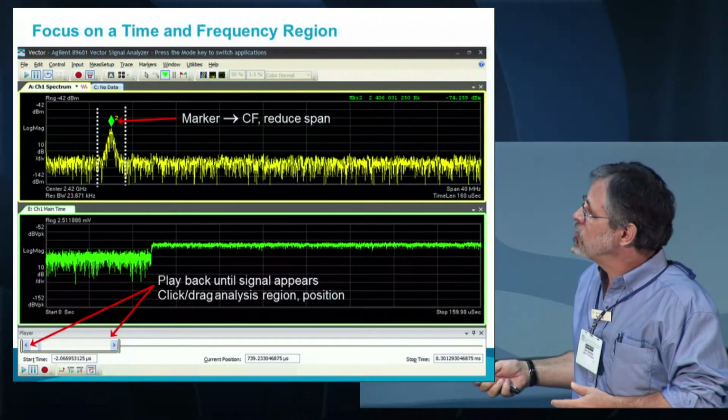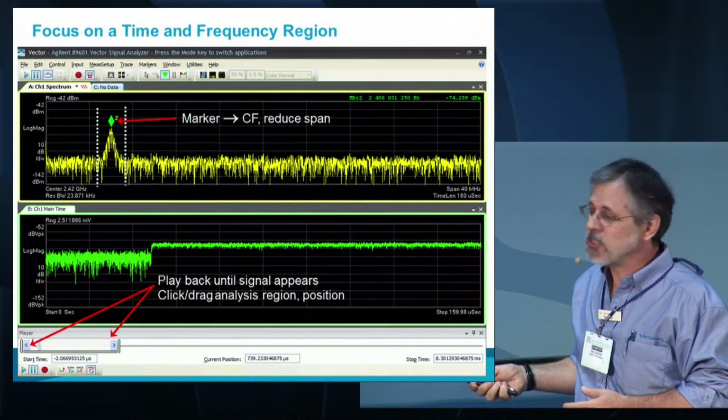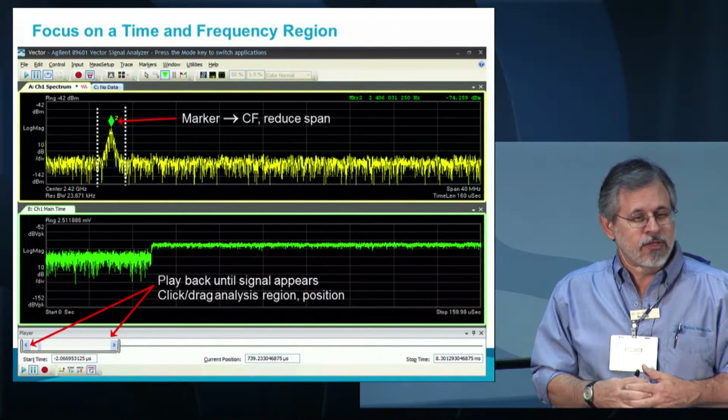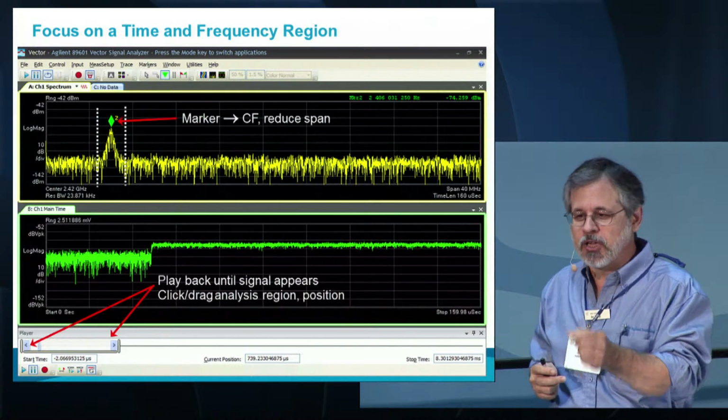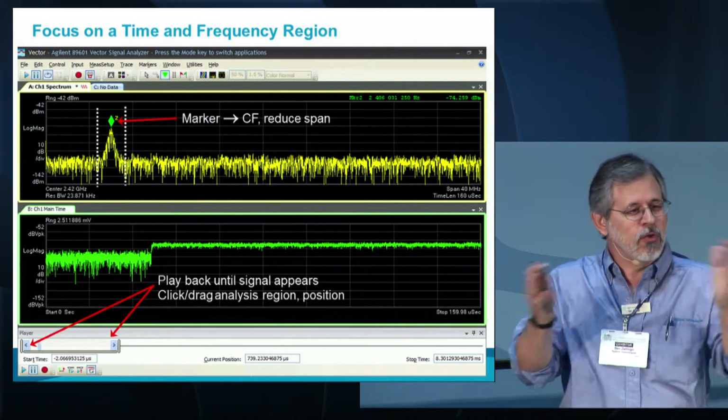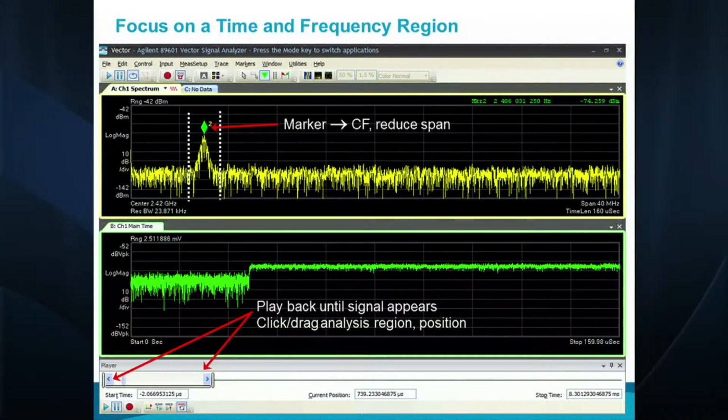I mentioned demodulation. Another thing you can do with the vector signal analyzer is to change the center frequency and the span after capture. The same sort of thing you've been able to do with swept analyzers all these years, where you're making a measurement and you want to zoom in on a particular signal, filter out the other signals. In the case of the vector signal analyzer, you can do that after capture.